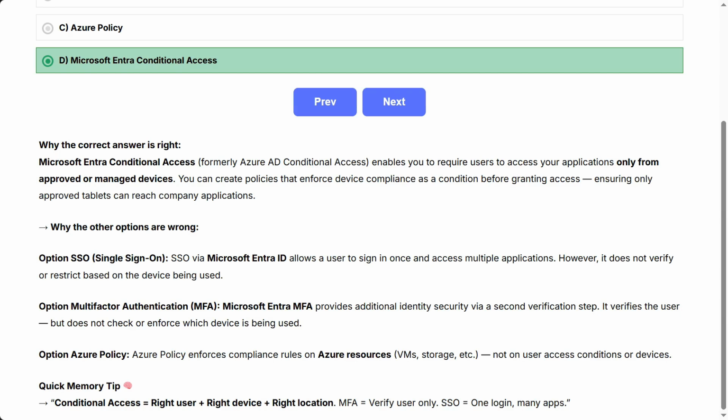Option SSO, single sign-on. SSO via Microsoft Entra ID allows a user to sign in once and access multiple applications. However, it does not verify or restrict based on the device being used. Option multi-factor authentication, MFA. Microsoft Entra MFA provides additional identity security via a second verification step. It verifies the user but does not check or enforce which device is being used. Option Azure Policy. Azure Policy enforces compliance rules on Azure resources, VMs, storage, etc. Not on user access conditions or devices.